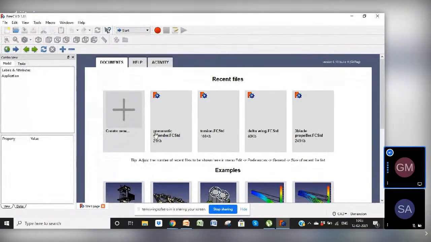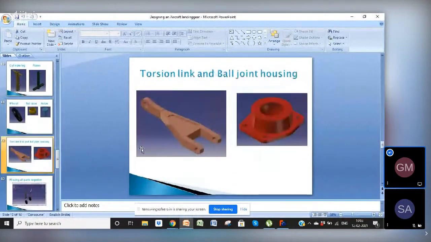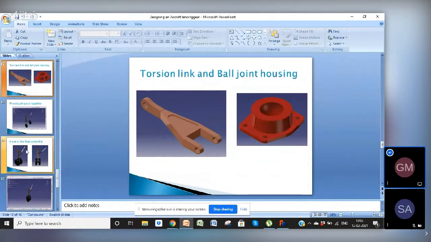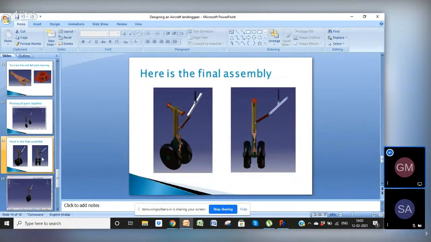Yesterday we did the pneumatic cylinder, and before that we did the torsion link. This was the torsion link, I will show you. It is connected here, these two. One is to the piston and one is to the cylinder leg, and it avoids turning and twisting of the landing gear. From the front side you can see it like this.